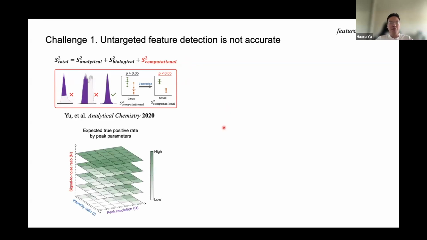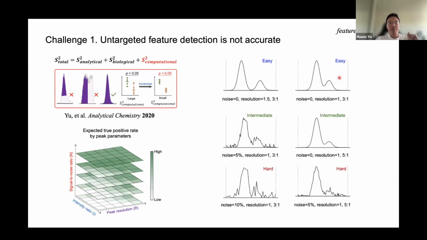But if we think about this problem a little harder, we will realize the problem is even more complicated, because when we detect a peak, there are at least three peak parameters that can make the problem difficult. The first is the signal-to-noise ratio. If there's more noise, then it's more challenging for the software to recognize, and it can also introduce false positives, which means a noise signal fluctuation might be recognized as a real peak. The second is the intensity ratio between isomers. On the right side, if we compare these two plots, when the intensity ratio changes from 3 to 1 to 5 to 1, then the small peak on the side is harder to recognize.